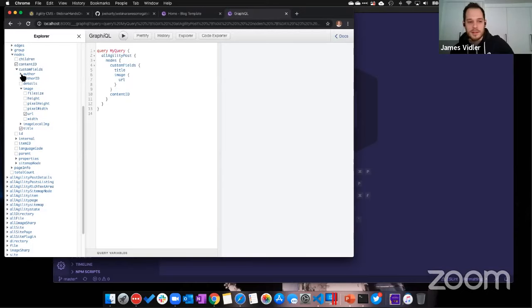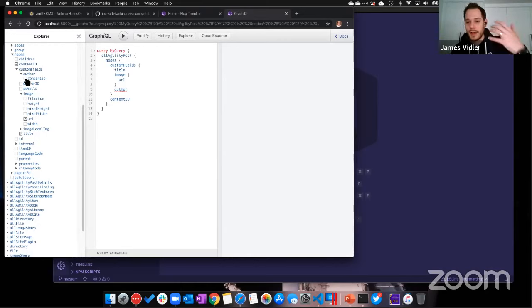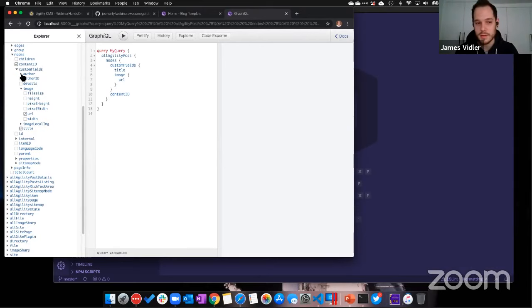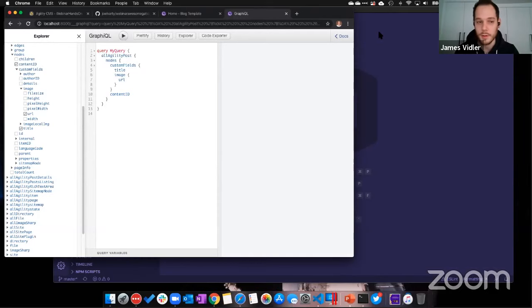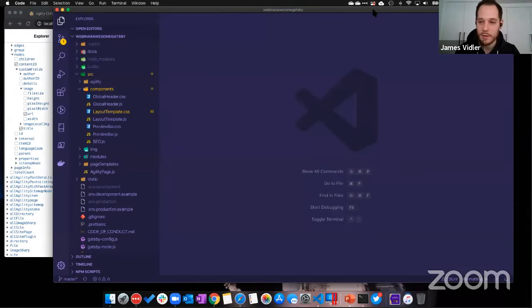But when we select it, what are the properties there? We only have the content ID of the author that we want. So we don't actually have the author object that we need. One of the easiest ways to resolve this automatically for us is to just tell Gatsby a little bit more about our content relationships. So if you go back into Gatsby, I'm going to show you how you can do that.